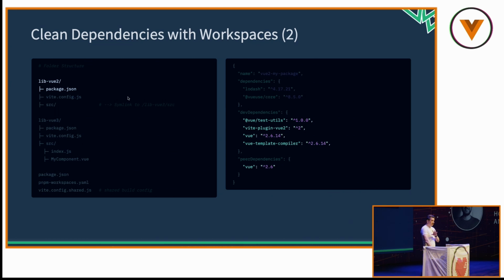Yarn, at least Yarn Classic, which I used to use, also has workspaces, and NPM has too, but they hoist a lot of stuff in the root node modules, which then again can lead to conflicts. But PNPM resolves all of this beautifully because it is very strict with what is accessible in the root node modules folder. And you have one clear pure dependency on Vue 2.6 because this is a Vue 2 package and not a mixture of both.